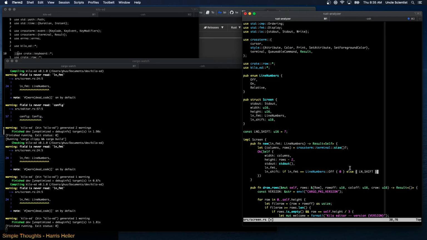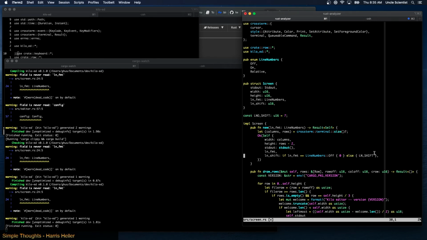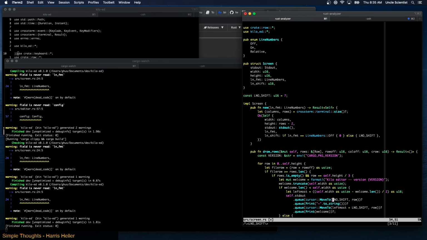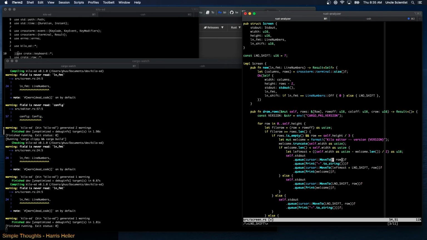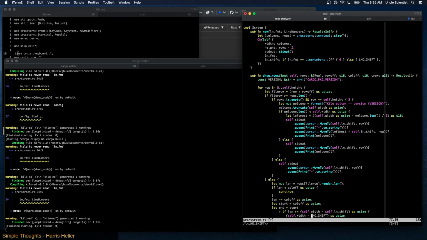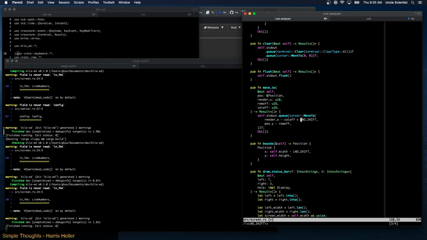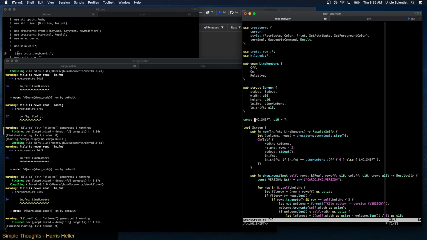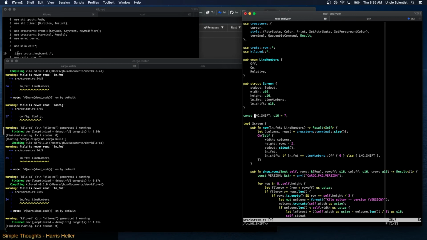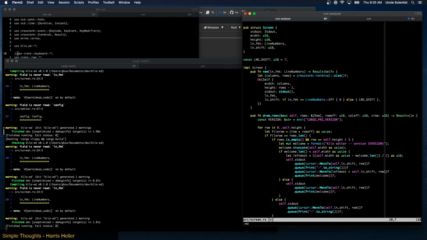And there is another thing I want to do to change the shift value based on how many lines are in the file. Okay, so then this just becomes self.ln_shift. Nope, I don't want to change that one or that one. Okay, so those are good. So this should build.